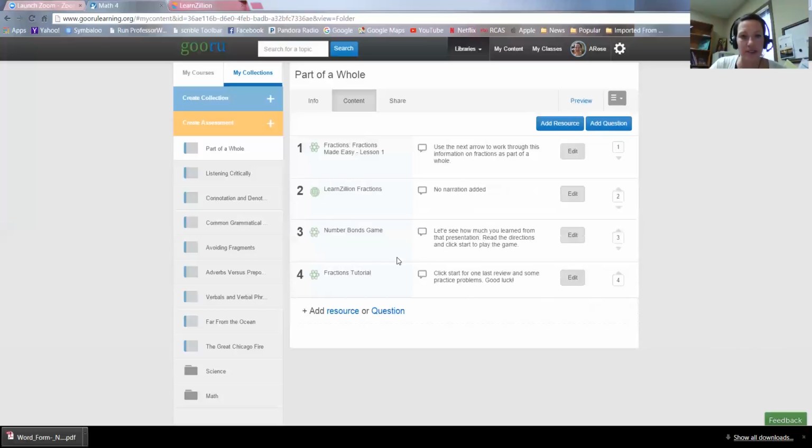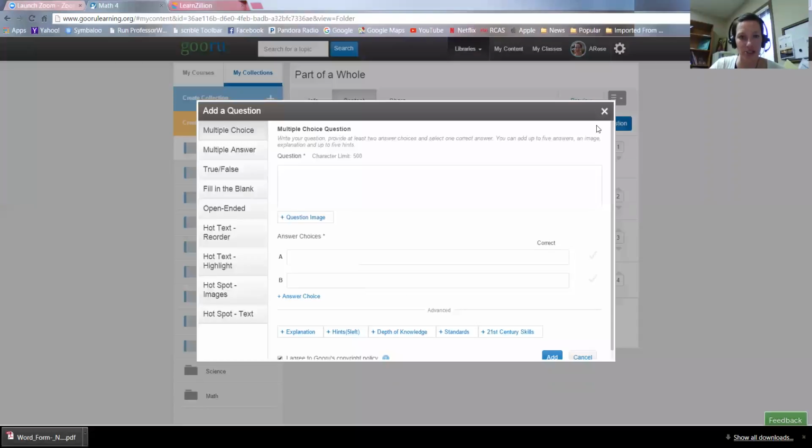And now another thing that I might want to do is, we didn't add any questions. There weren't any questions here to see if students are understanding what they're learning about. So I might go and add a question here. Now, when I add a question, these are all the different types of questions you can add.